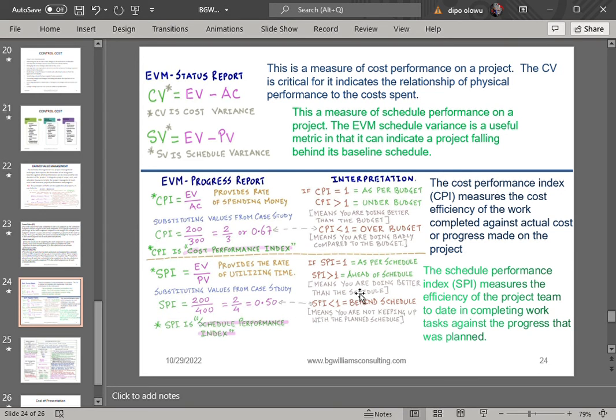Now, use the same values you had before. We said that EV is equal to 500. We said that AC is equal to 600. And we said that PV is equal to 400. So I want you to now calculate CPI and SPI. Then you tell me the values and their interpretations.